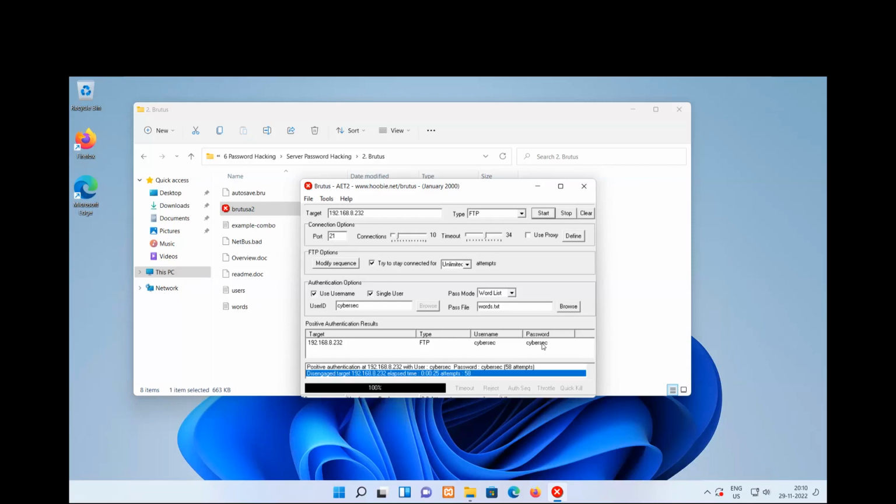This particular method can be used even if hacker is somewhere on internet, right? Because anyway, you are trying to give the IP address of the target, right? So even if hacker is somewhere on internet, you will be able to use this, not an issue. So guys, is everyone clear with this method?